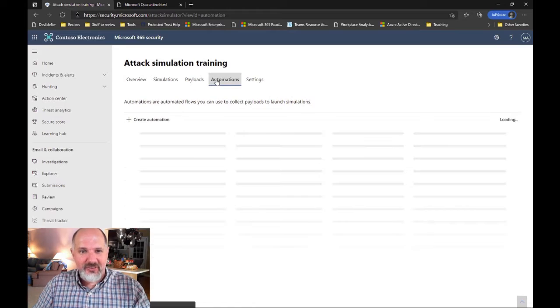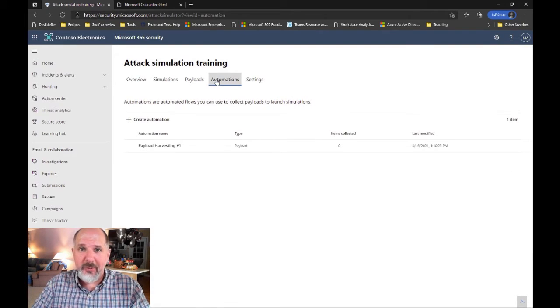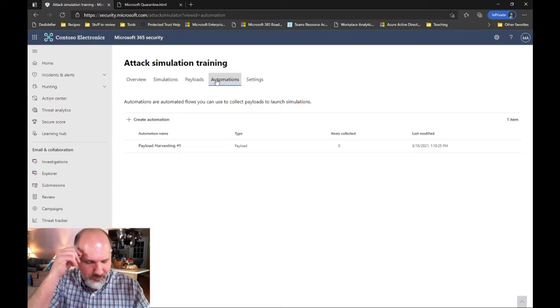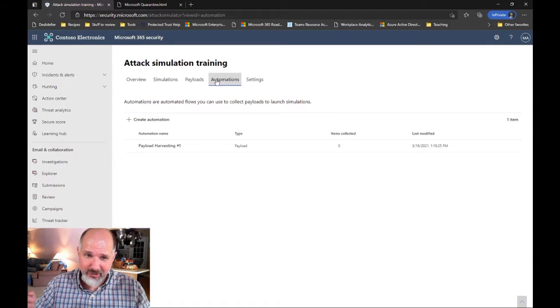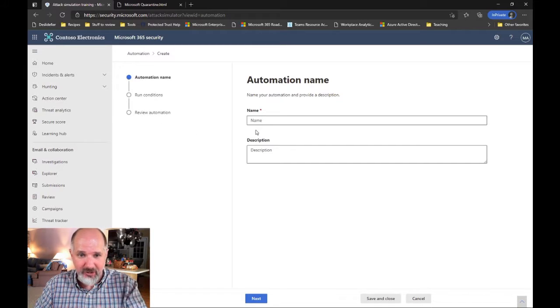On the topic of automations, you can create automations to automatically harvest payloads from emails that your users have submitted as phishing. So, for example, if your company regularly receives spear phishing attacks where somebody's impersonating a user within your company, trying to convince other users to do things, and if your users are already pretty good at reporting those messages as phishing, you can actually create an automation to collect those messages.